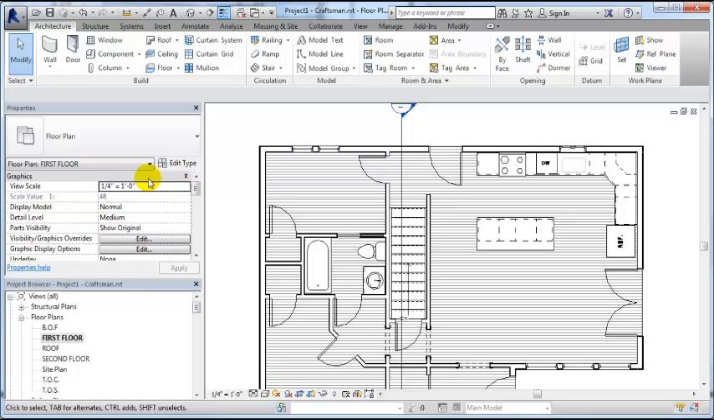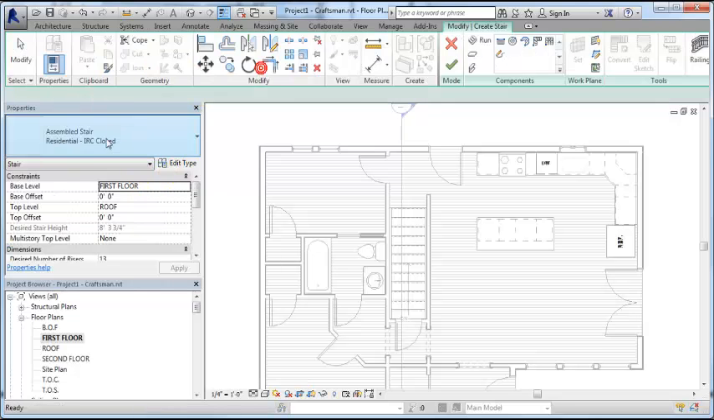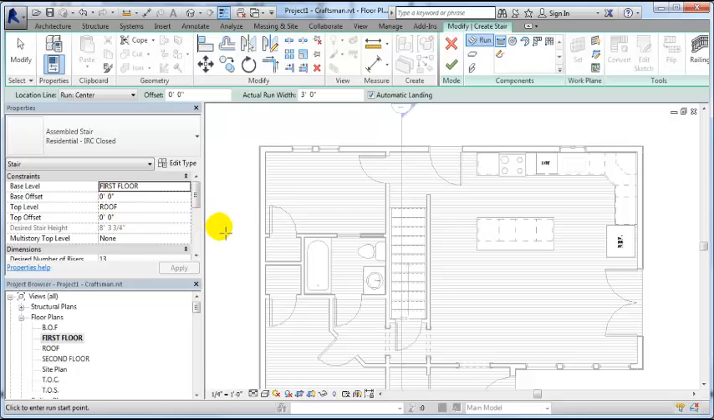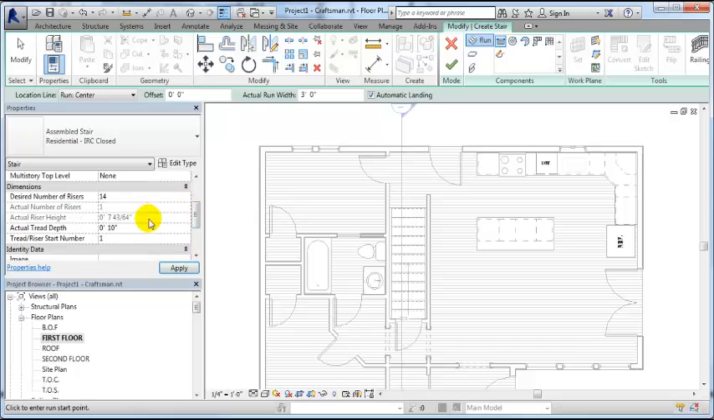I want the same exact stair design as far as the type of stair we're using, the IRC with the same rules in place. I want to make sure this is going from first floor to second floor, and that's going to give me an estimate of how many risers. I like that. That looks good to me.